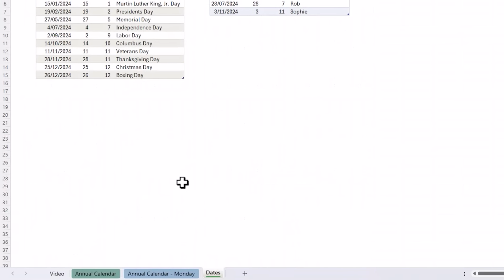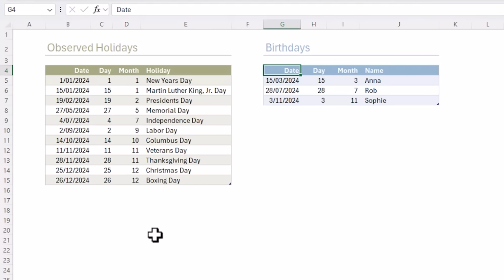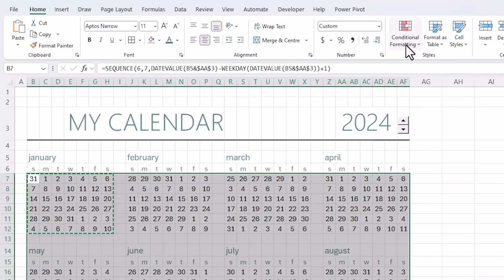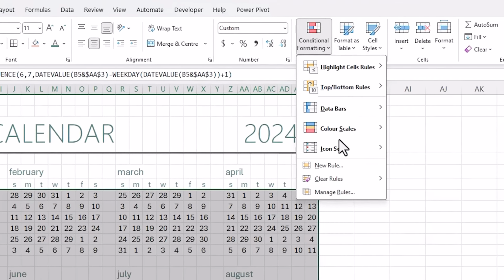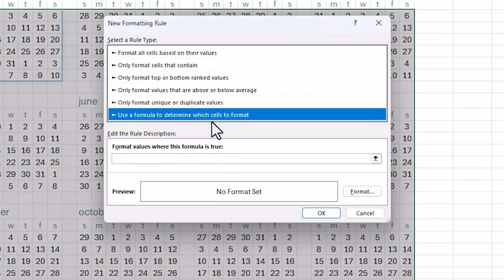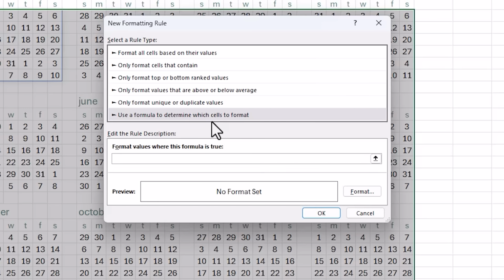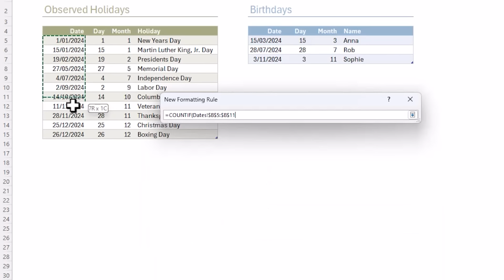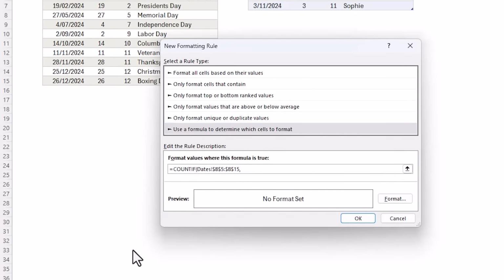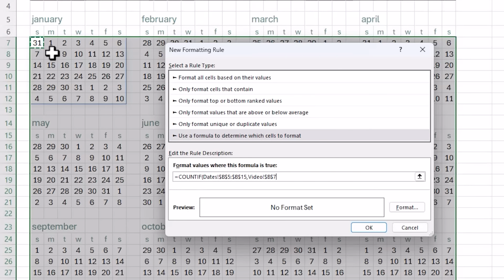So on the dates sheet, remember I've got my tables containing my important dates, and of course you can add more tables for different dates that you want to highlight as required. So going back to my calendar, I'm going to select all the dates, and then on the Home tab we want Conditional Formatting, New Rule, and in here I want Use a Formula to determine which cells to format. And the formula is going to be COUNTIF. What are we counting? We'll start with the observed holidays. So I want to count the holidays where, we'll go back to our calendar, they match this date.